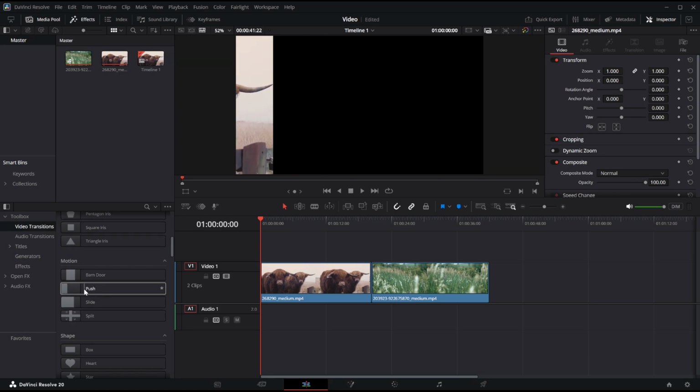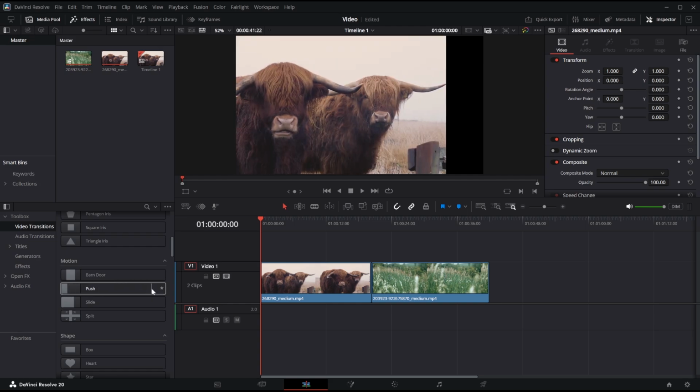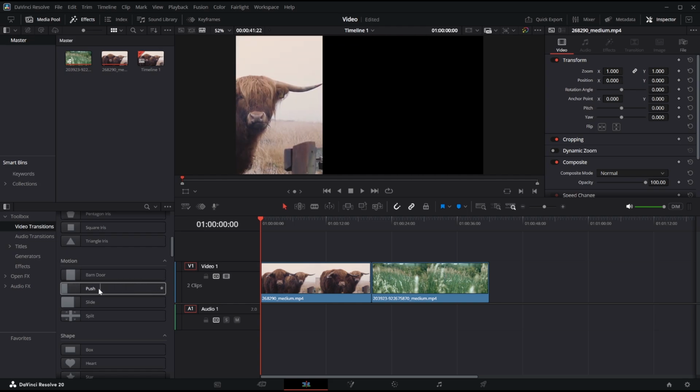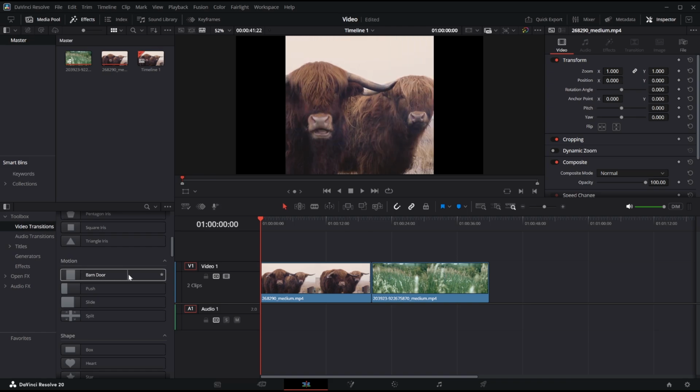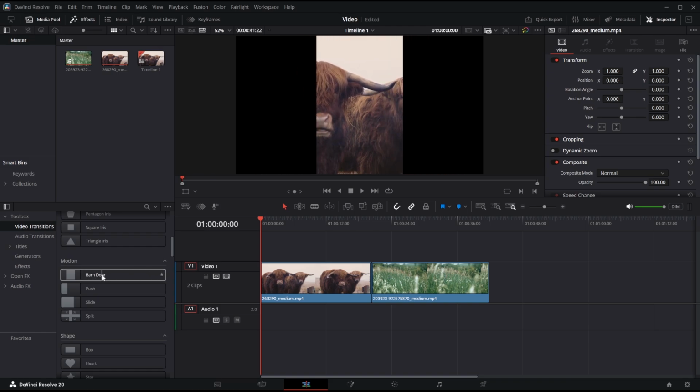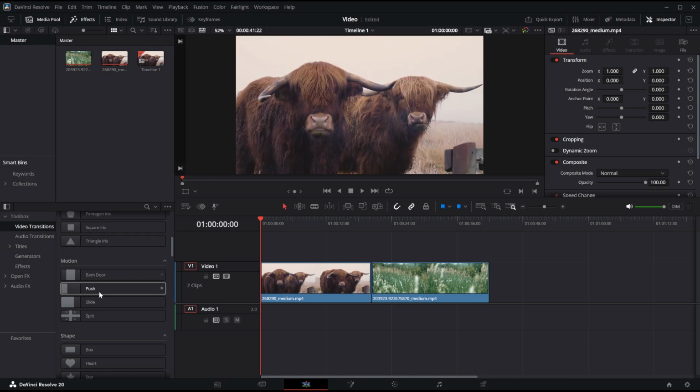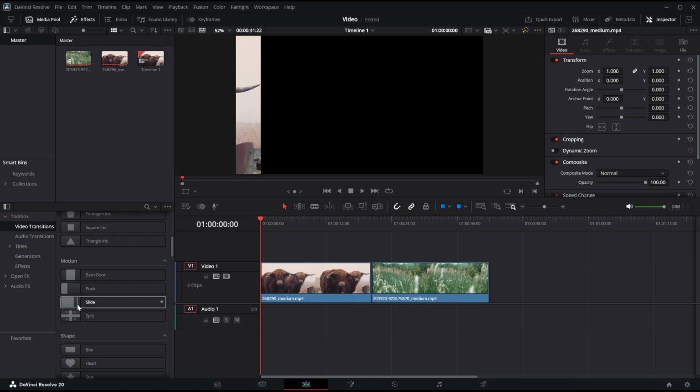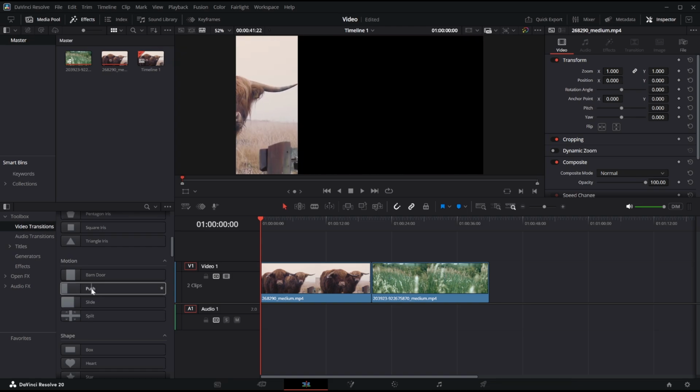Now you can also hover over the transition and it will give you a preview. So you can go left to right and you can see the transition play in nicely. You can do this with all of them. It's a very nice feature and makes it a lot more simpler just to go through and basically find a transition that works with your video. So I'm going to use this push transition.